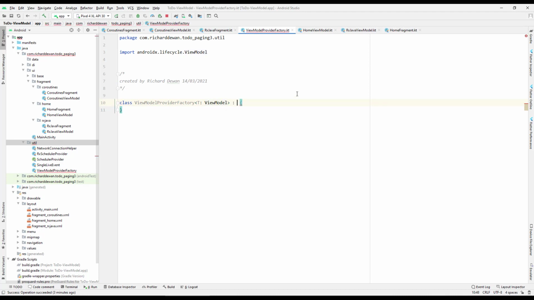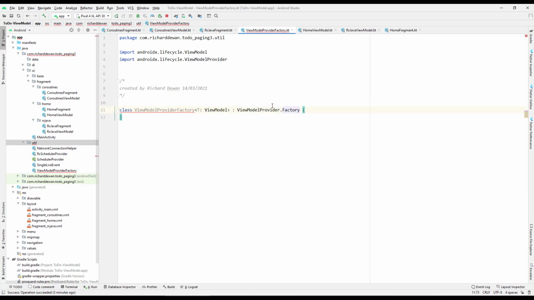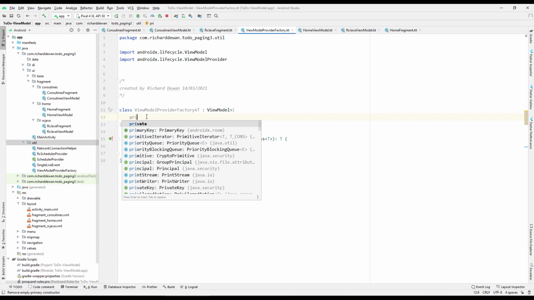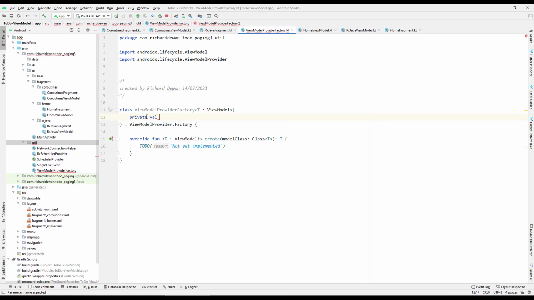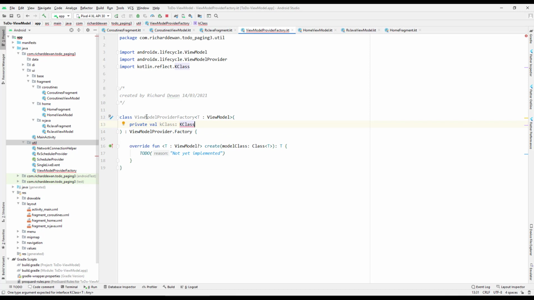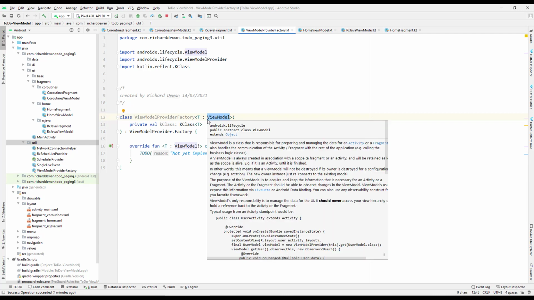And this should extend the ViewModelProvider.Factory. Now I can just implement the member function over there, and I can take a constructor parameter over here. Let's create a private val, and over here I'll just call it kClass, and that should be of type T. So whatever we are passing as a generic type, whatever view model class, any view model.